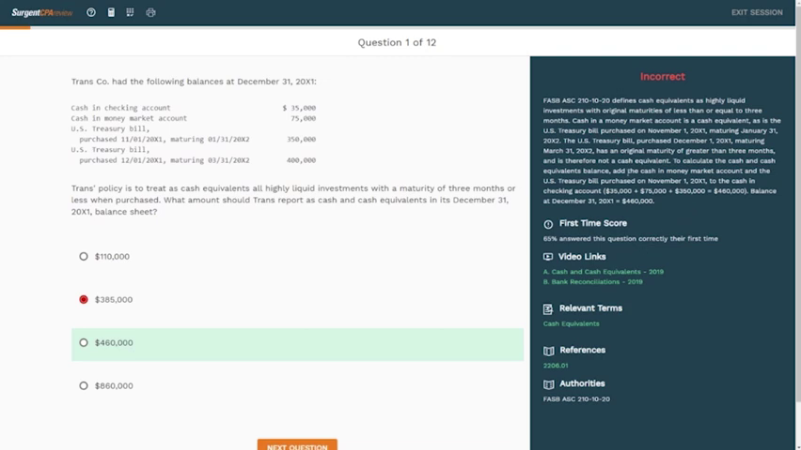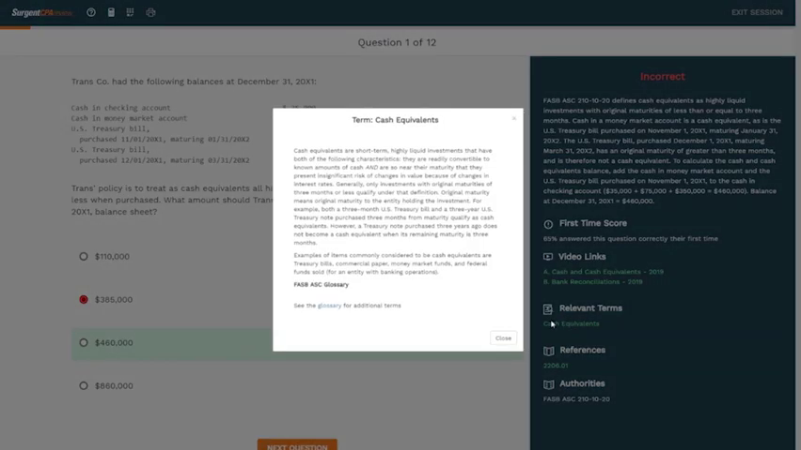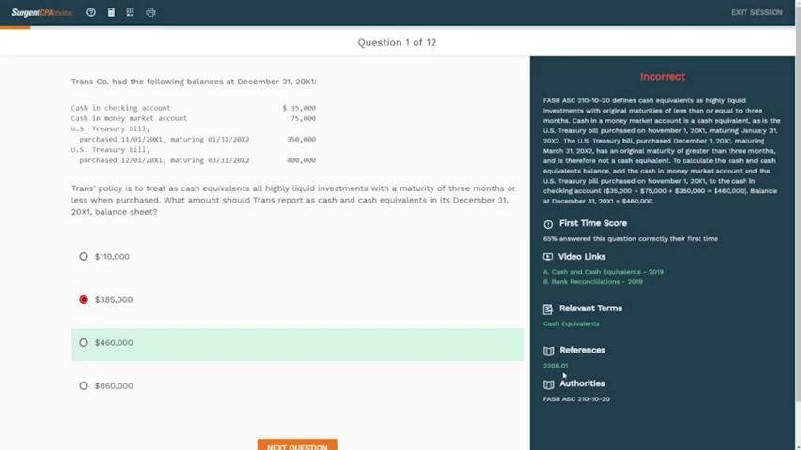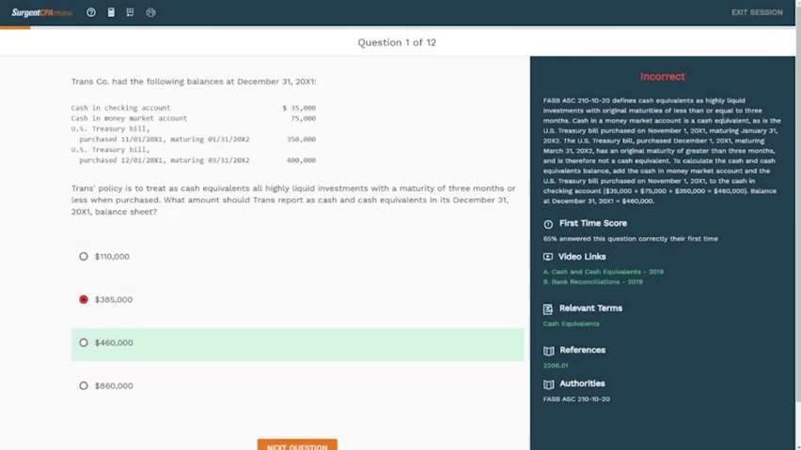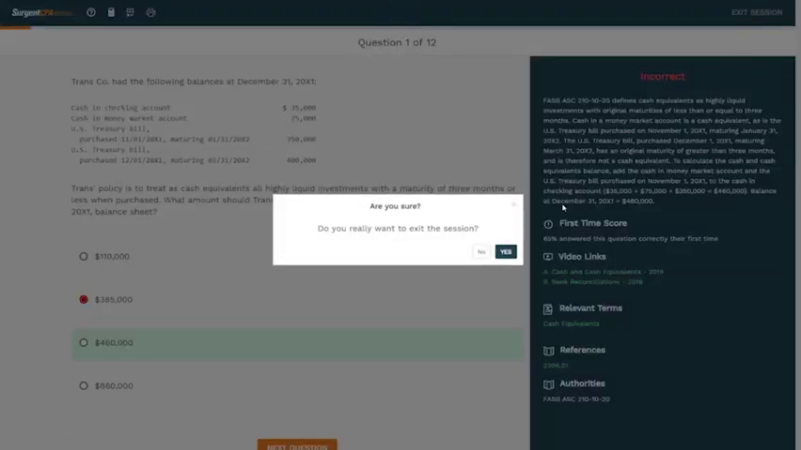In addition to reading this blurb, we also have some video links, and these videos also cover these same topics to help students understand what information they needed to know in order to get the question correct. We also have relevant terms and a glossary of information that they can learn about, and reference materials. So if they click the reference link, you can see an example. And again, these are all tied back to what students need to know to get this type of question correct. So now I will exit the exam.